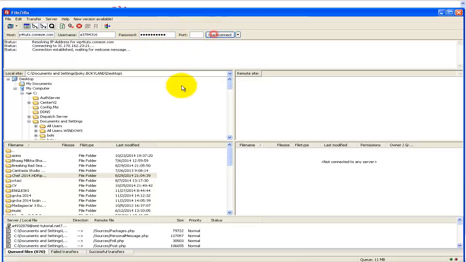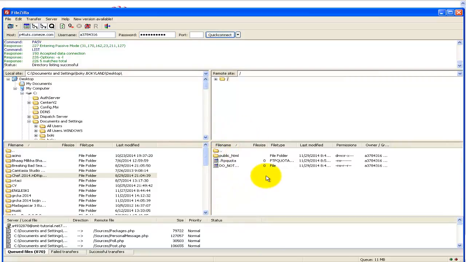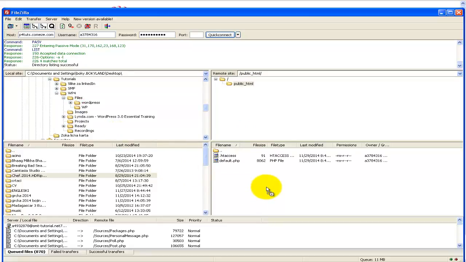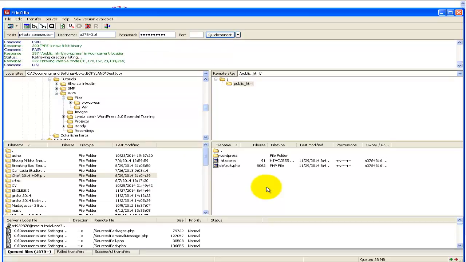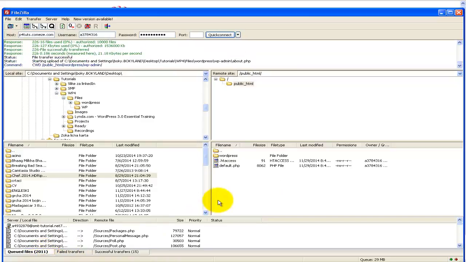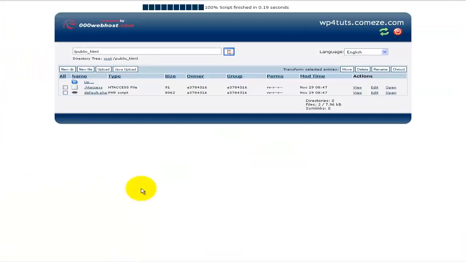I'll hit on Quick Connect, and if everything is alright, I should be able to see all the files on my right hand side. And under Public, I'll go and upload my files, and I will simply drag and drop. Now this might take a bit more time because there are about 2,000 files that need to be transferred, but also if you had a better file manager, you can do it straight from here, and I guess it will be a lot easier.